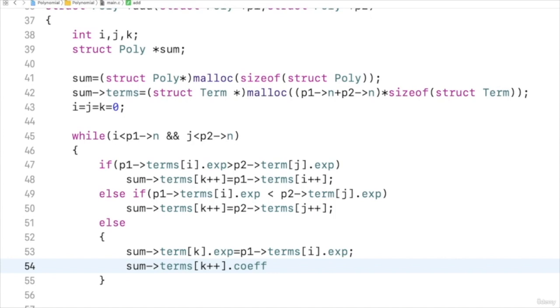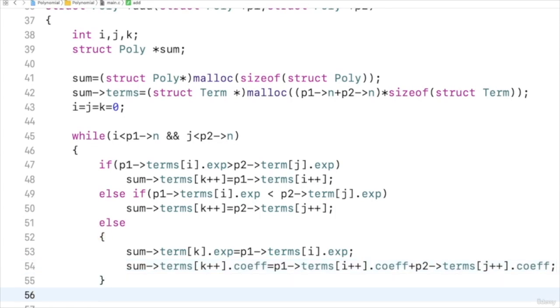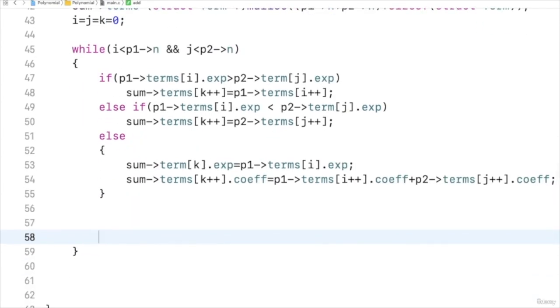dot coefficient should be equal to P1's terms of i plus plus dot coefficient plus P2's terms of j plus plus dot coefficient. That's all. So this loop will be comparing and copying them.